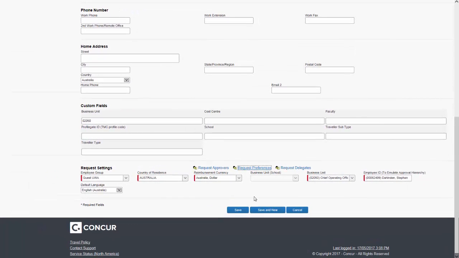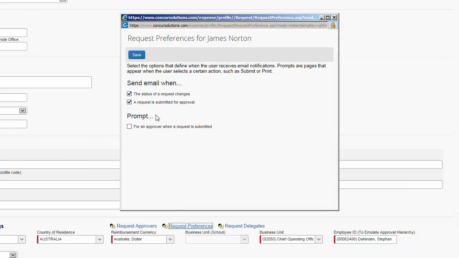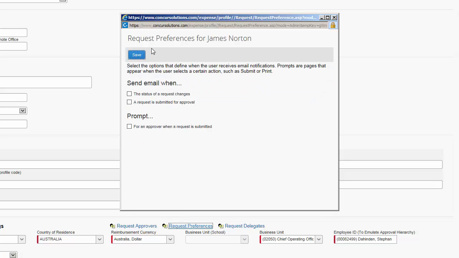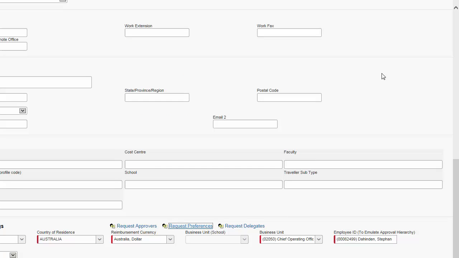Click on Request Preferences, untick the status of a request and untick a request is submitted for approval. Click on Save. Close the window.